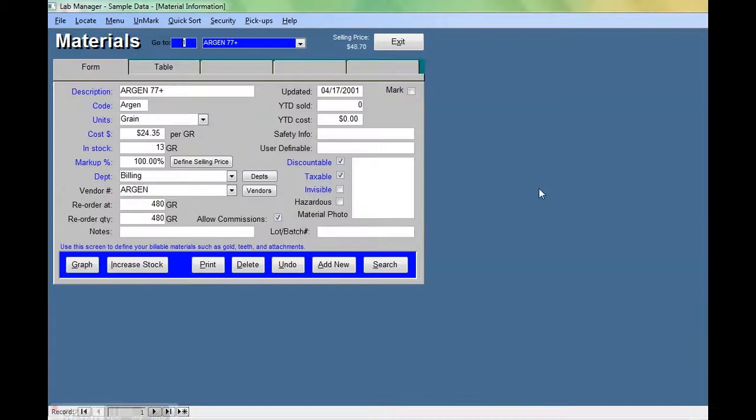Materials is the last section in here. Materials would give you the information on gold or anything additional on top of your products. You're going to have your description. You're going to have it listed under grain or gram, however the units that you want to show up on the actual case itself. You can put in your cost and your markup. You can also keep track of how much you have in stock and how much you've used.